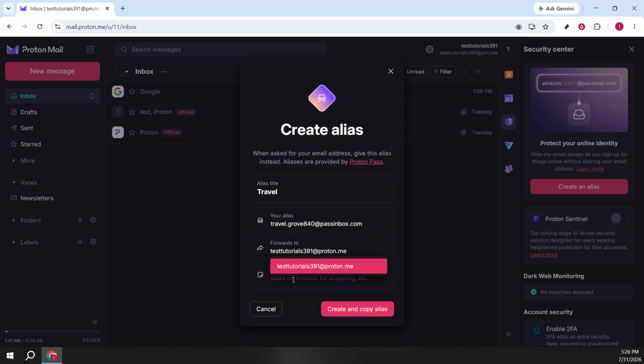This determines where messages sent to the alias will land. In most cases, you'll choose your main Proton Mail address. If you have more than one address in your account, select the one you want to receive those messages.